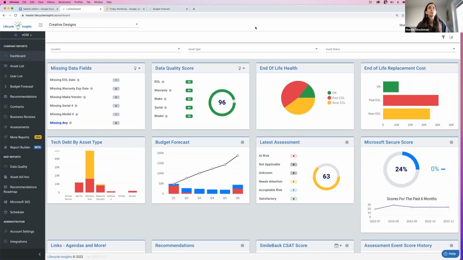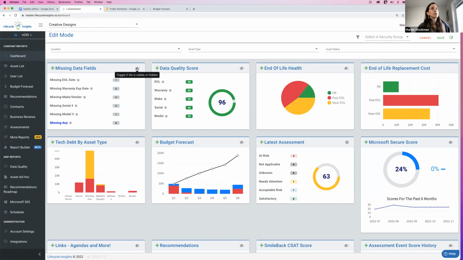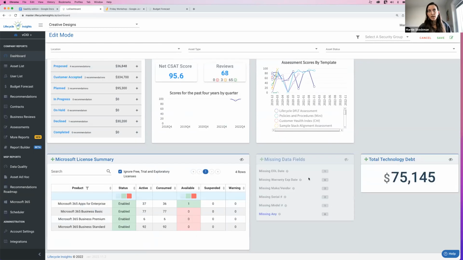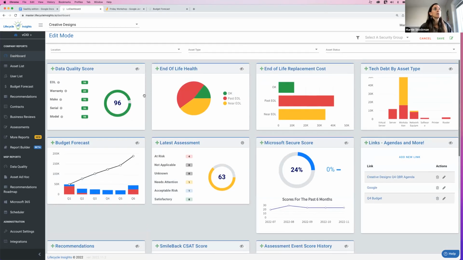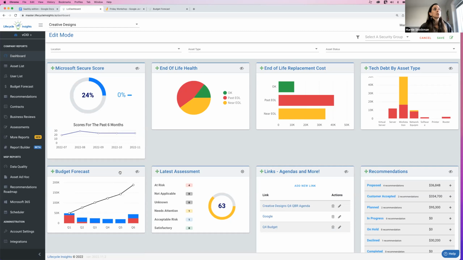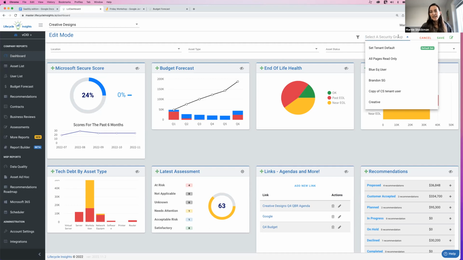So if I go to the top right and click edit, there are eyeballs on the top right of the tiles, and you can choose to hide them. If I do, it'll move down to the bottom in case you want to unhide them later. But once I hit save, it's going to make it disappear from this view until I choose to edit again. So I can hide some of these. I can move them around, put Microsoft up here, budget forecast, whatever I would like in whatever order. And if I save, that'll save my view.